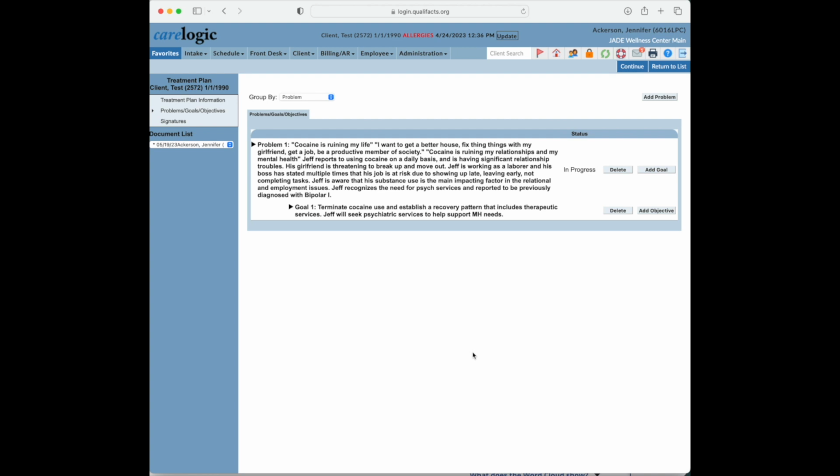So none of what we're writing in an ASAM should be a secret to the client, and it should also be reflected in the treatment plan as things that they're working on. So again, if you can do it at the same time, that's what's ideal. Sometimes I like to do the ASAM first, just so I have a guide of where I think I need the treatment plan to go to cover all of their needs.